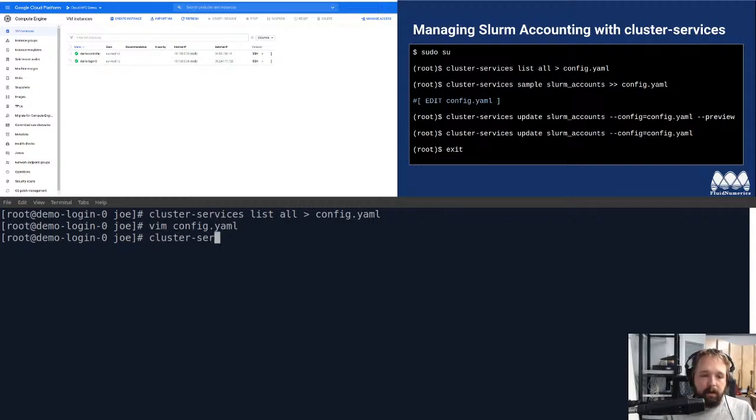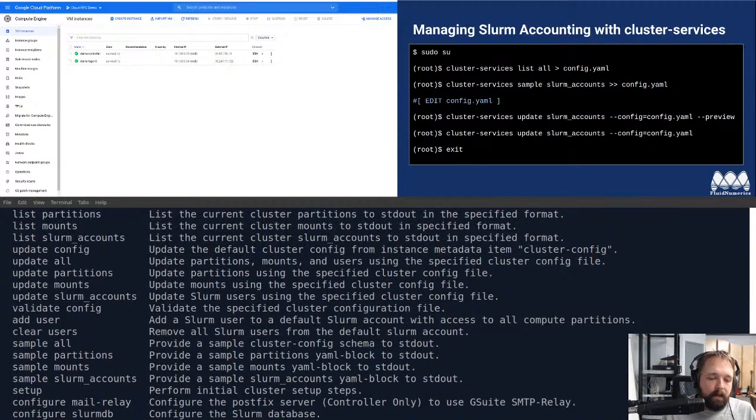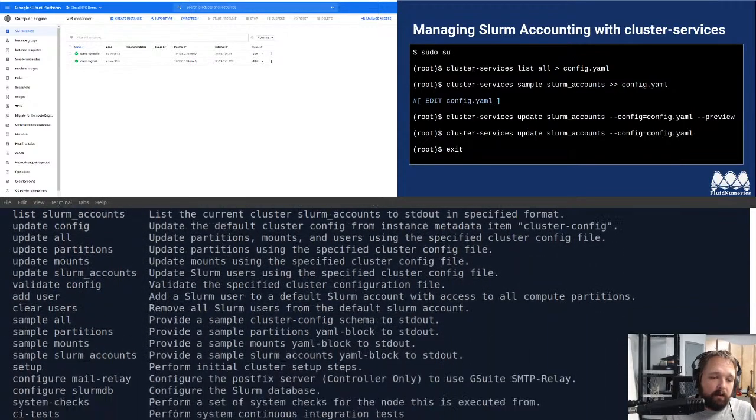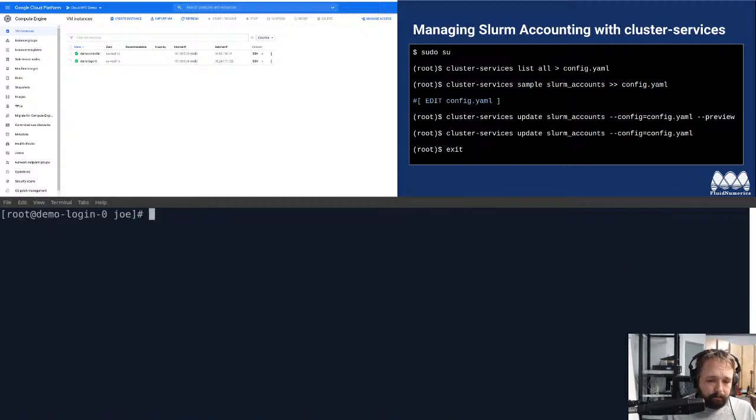If you want to see what I'm talking about, if you run the cluster services help command with a -h flag, you'll see all the commands listed that you can have, and here's a description. If we get sample Slurm accounts, it's going to provide a sample Slurm accounts YAML block to your standard out. So let's go ahead and run that. I'll show you what it looks like, and then we'll append this to the cluster config.